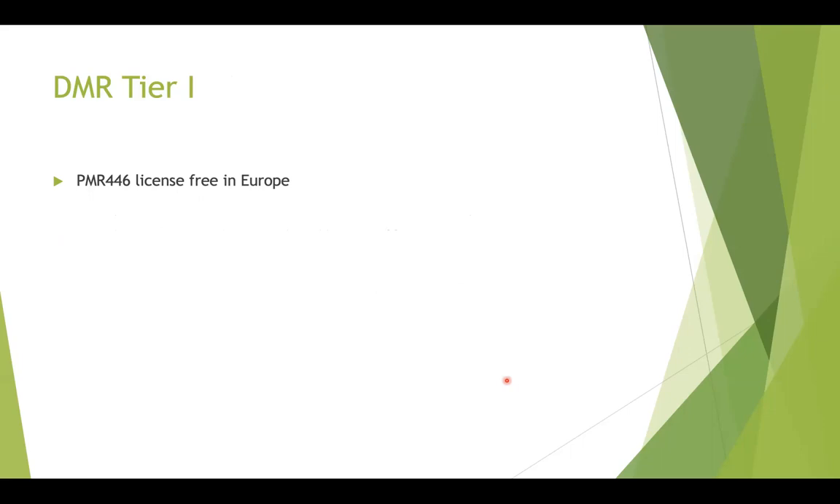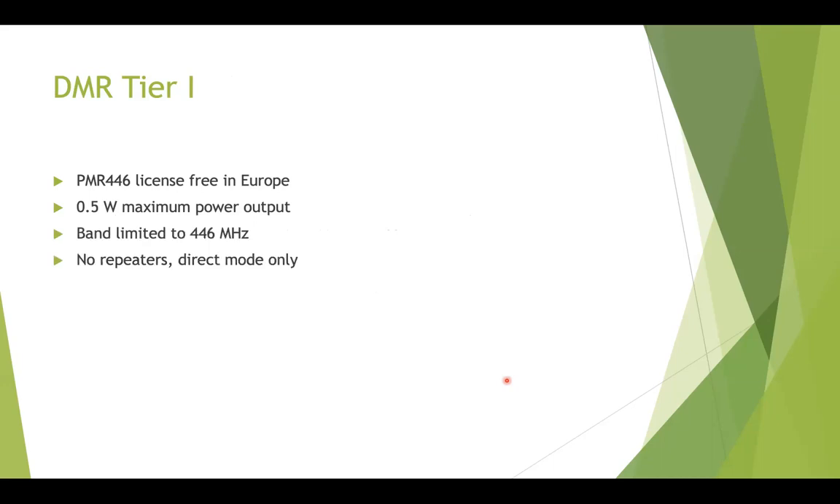We don't really use tier 1 very much in the amateur area. It has a maximum of 0.5 watt power output. The band is limited to that 446 megahertz band. It doesn't use any repeaters. It's direct handset to handset only. Single channel, 6.25 kilohertz of bandwidth. It's using FDMA, which is frequency domain multi-access.